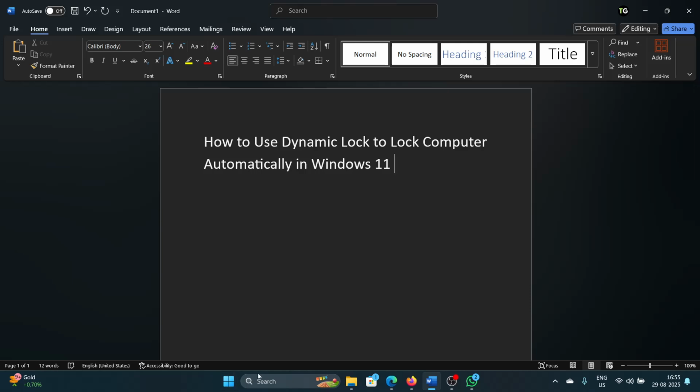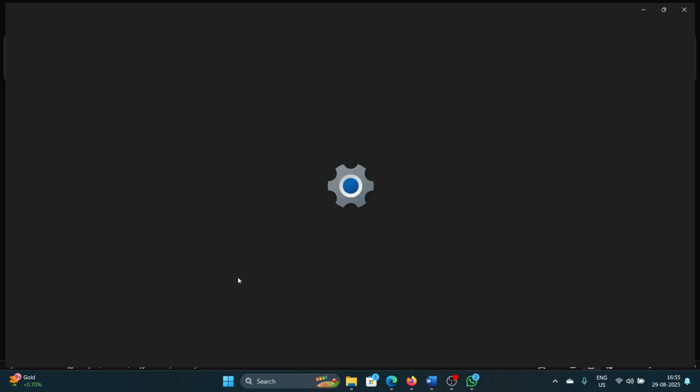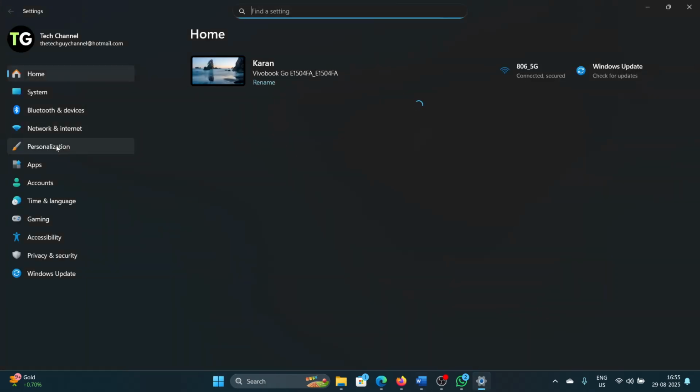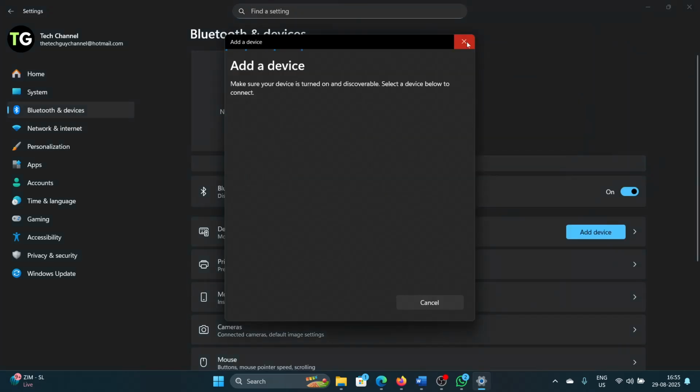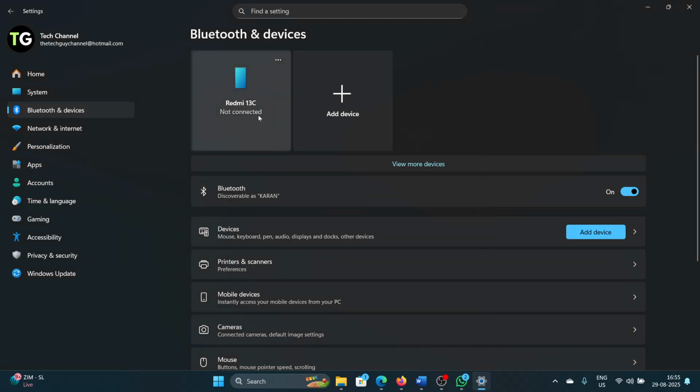So right click on the Start button and select Settings from the menu. Go to the Bluetooth and devices tab and make sure that your phone is connected. If not, then add your phone and connect to your phone. Okay, I have already connected it.